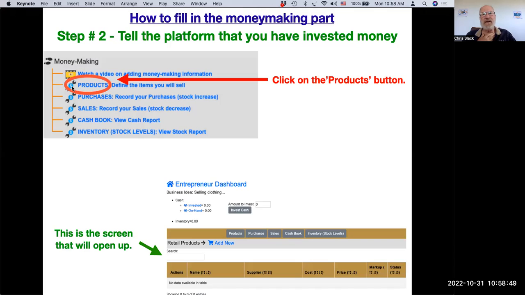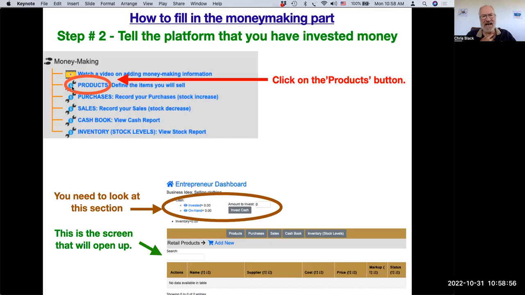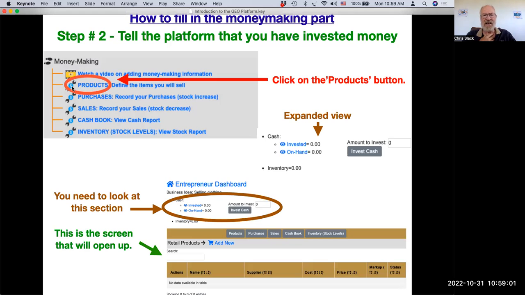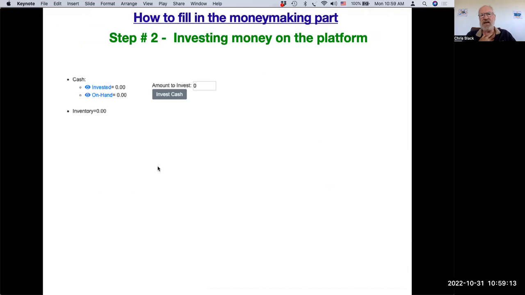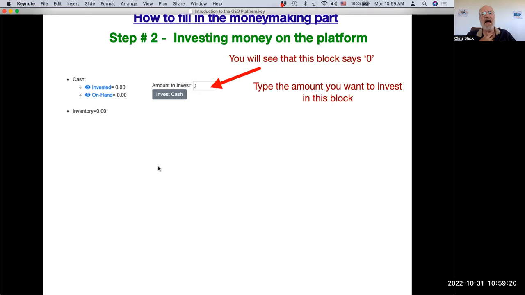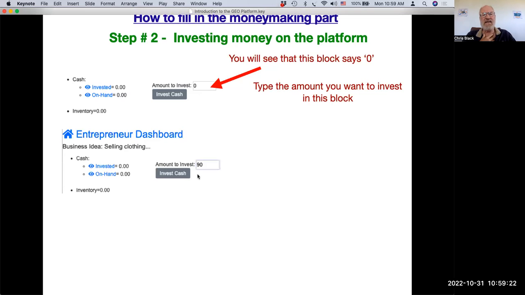Okay, now the very first thing that you need to do is you need to tell the platform that you've invested some money. So look at this section there. Okay, and I've just expanded the view so it's easier to see over here, and you'll see that the blocks all say 0. Okay, so the first thing that you do is you go into that block and you type in an amount. Okay, so let's say 90.